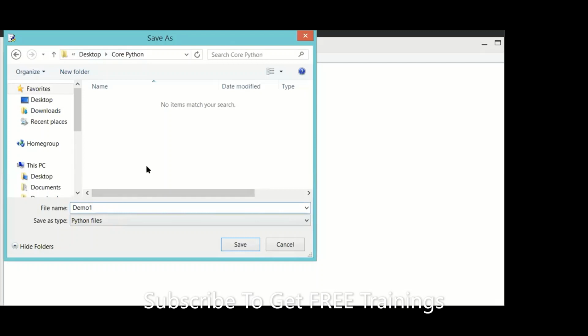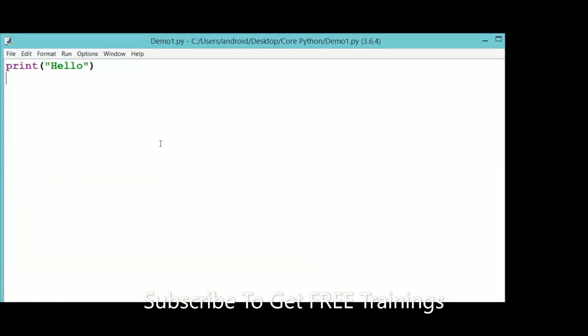I told you, you can give any file name. No restrictions on the file name. You can give any name and just click on save. Successful. File is saved. Now, once you save the file, just run the program.